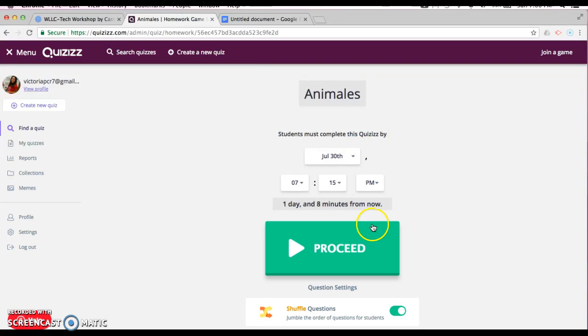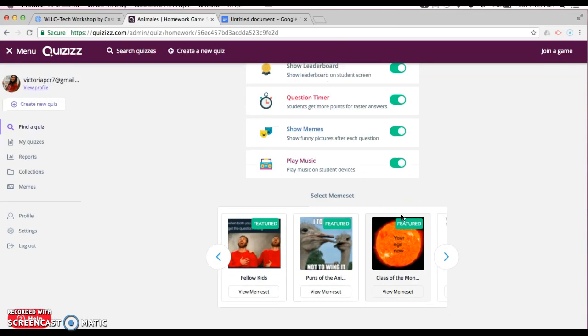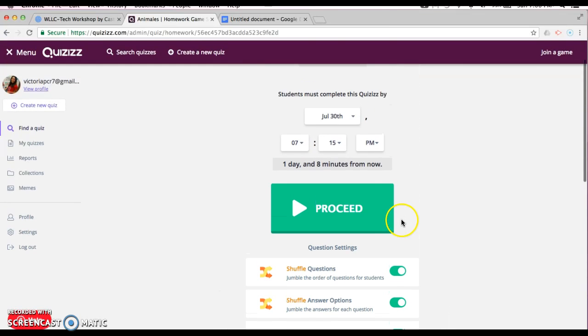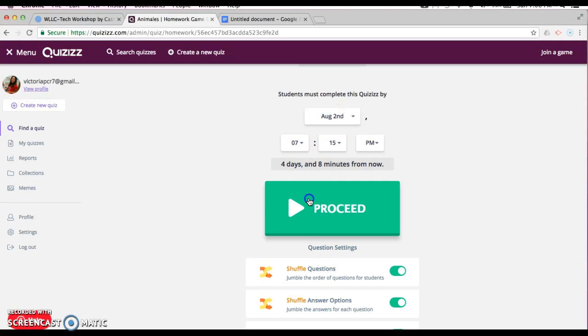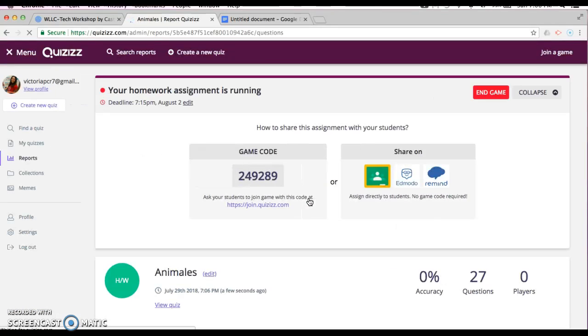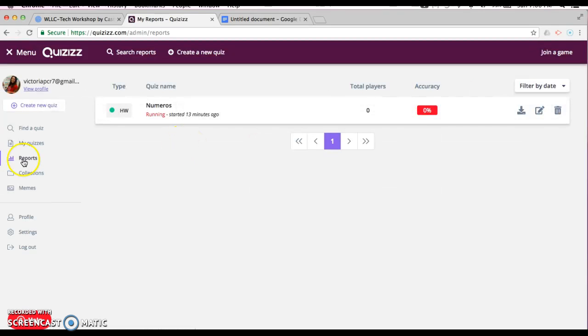It's the homework. So you preview all the settings, you put a date, you put a time, you proceed, and then it's pretty cool because you can share it on all these areas, and you can also use the game code and the link if you're not using any of these three platforms. Pretty cool, right? So that's for homework, but for playing live it's pretty simple too.